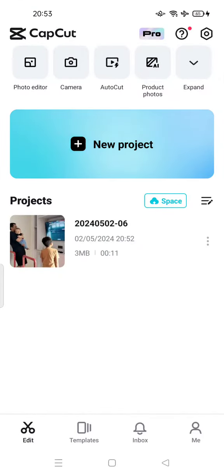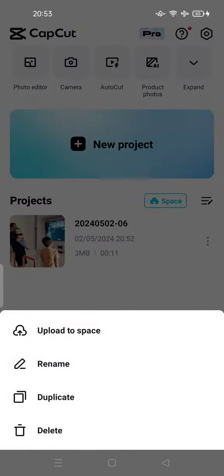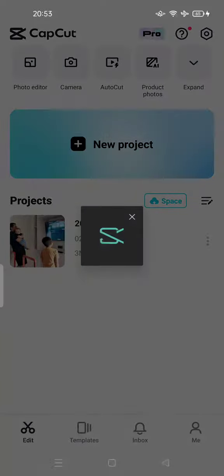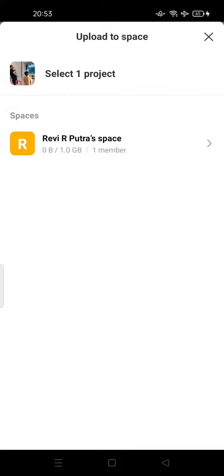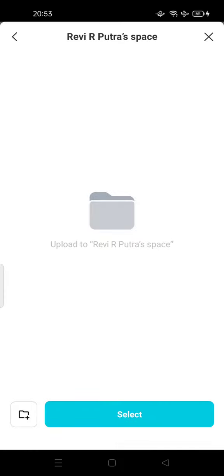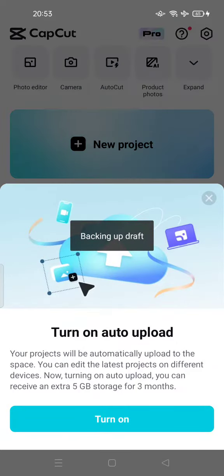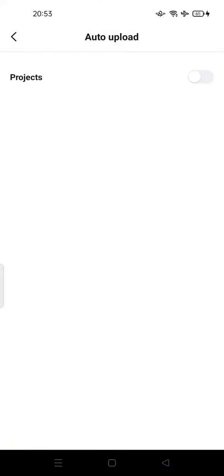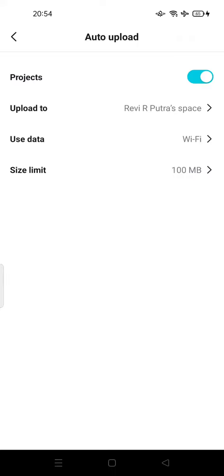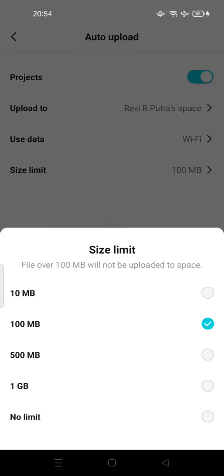So if you have a project that you want to edit from your phone to your PC or vice versa, you can tap this three dot beside your project. This is the mobile version first. Upload to space. So this one, upload to your space. Select and turn on auto upload here. You can use Wi-Fi and you can adjust the limit.